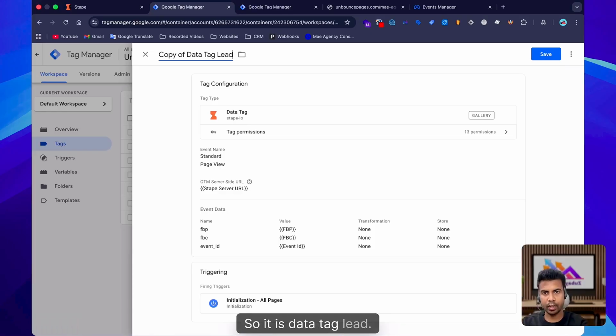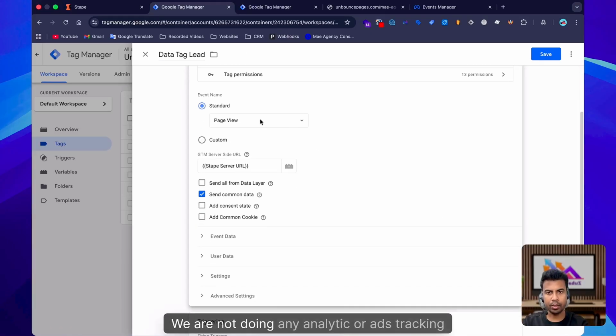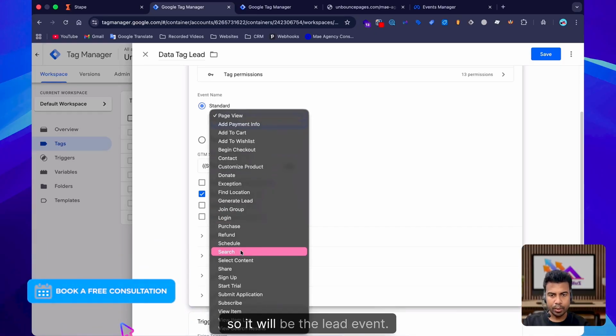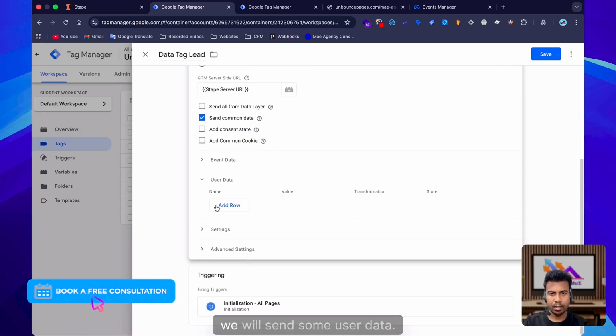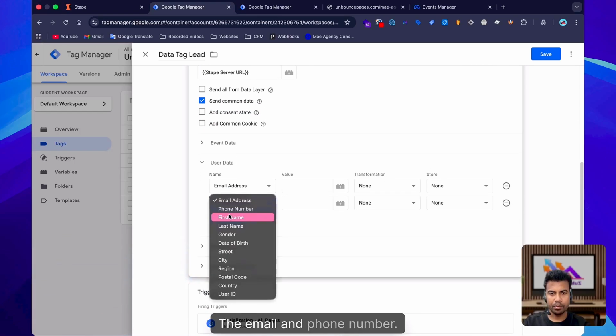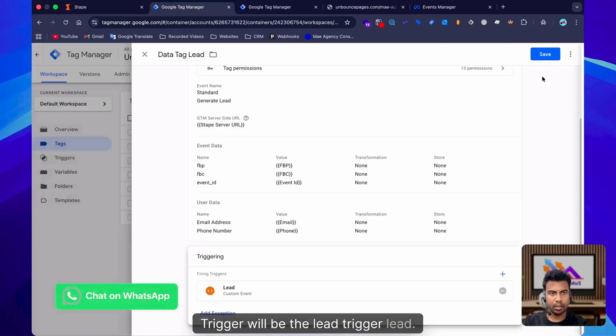Now we will just copy it and do it for the lead event. So it is data tag lead. We are using this tag to send the data just to the server. Okay, we are not doing any analytics or ads tracking here. Okay, so it will be the lead event. We will need to send generate lead. Okay, generate lead event. Then we will send some user data, the email and phone number. So email, phone number. Trigger will be the lead trigger, lead, then save it.